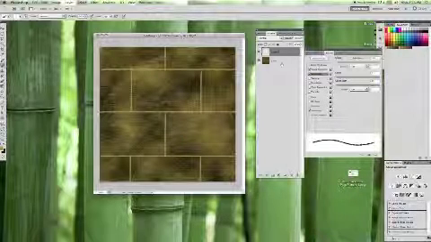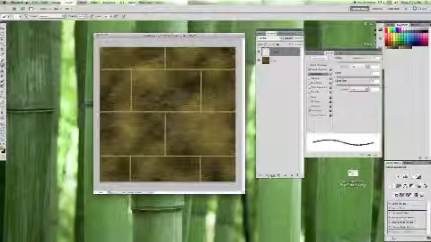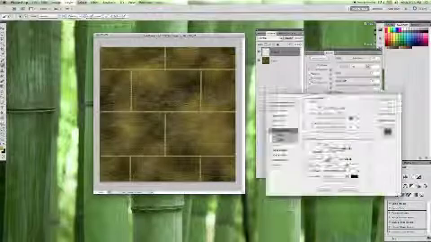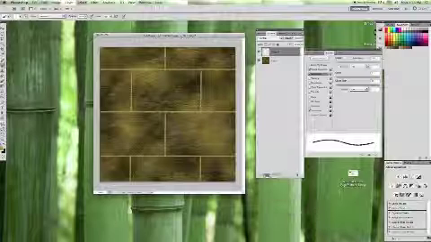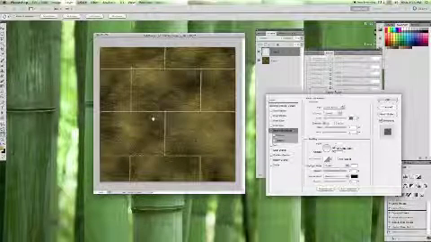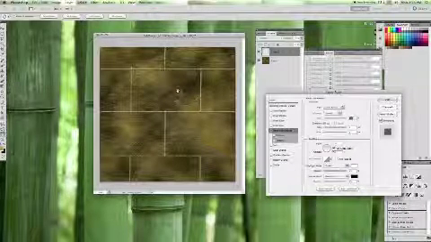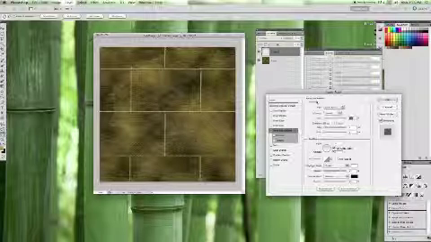Nevertheless, let's keep going here. We have to do a bevel emboss. And I'm just going to use a standard bevel emboss right now because I just want to see what it looks like. And it looks like it's sitting on top of the brick. It doesn't look like it's been flush mounted or indented.